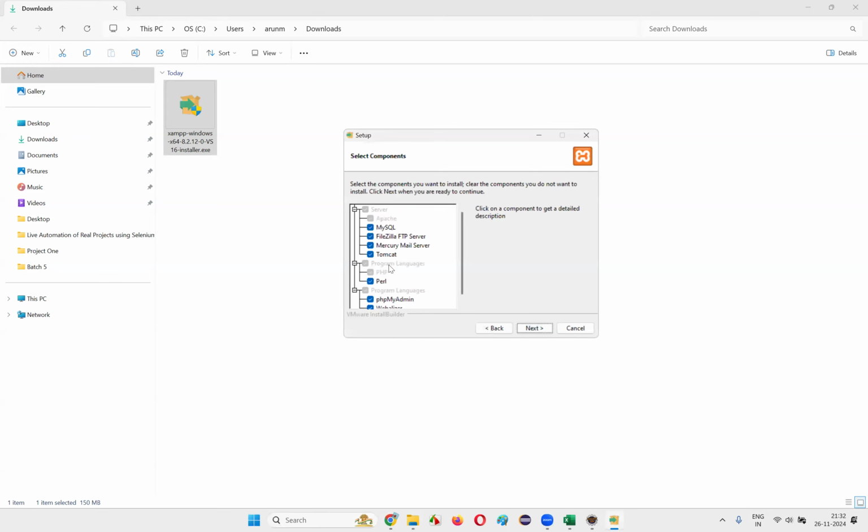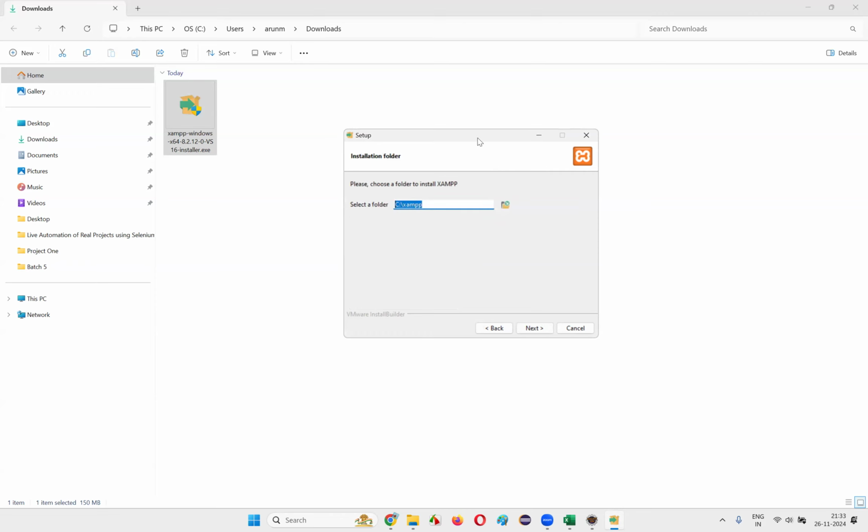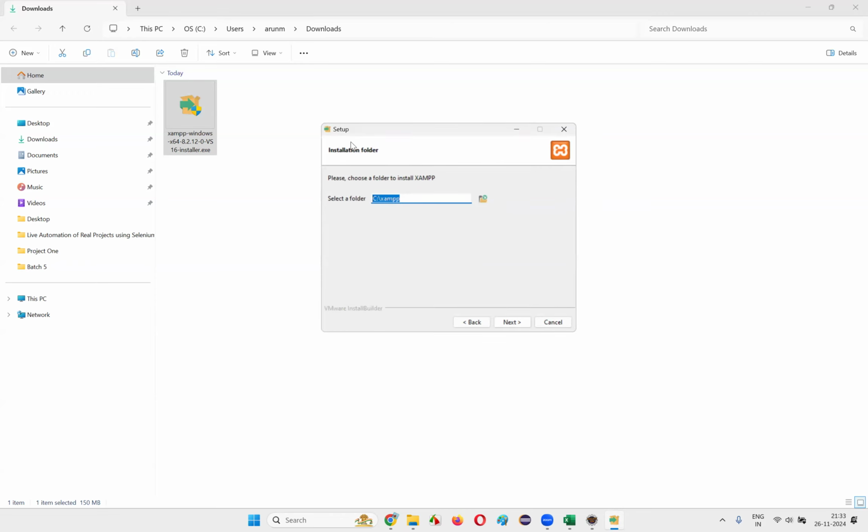You see MySQL is coming here. A lot of things are coming here, guys. PHP is coming. Then Apache server is also coming here. You see, it's selected by default. Apache server, PHP, and MySQL DBMS software are coming. Whatever things are required for setting up an application along with the database are coming here.